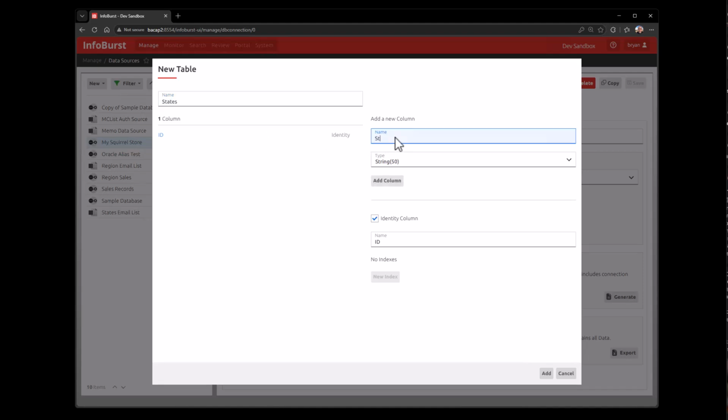So my first column is State. We give it a name. We can select a data type. I'll leave that as string 50 and add the column. My second column is City. Same data type. We'll add that column. And then finally, we'll add a revenue column. And we'll change the data type to decimal. Add column.